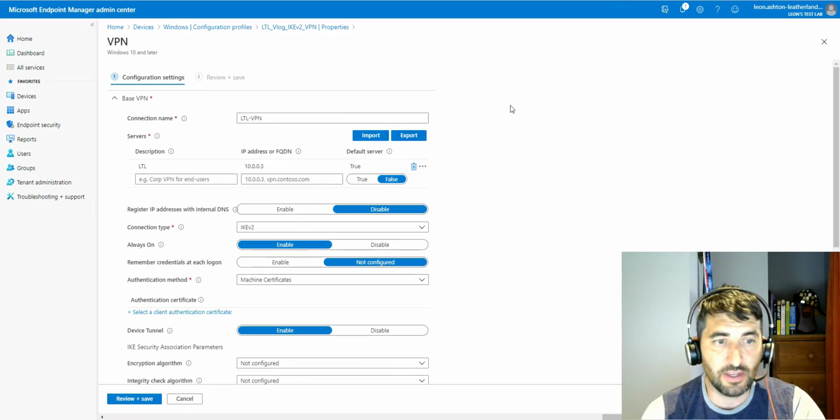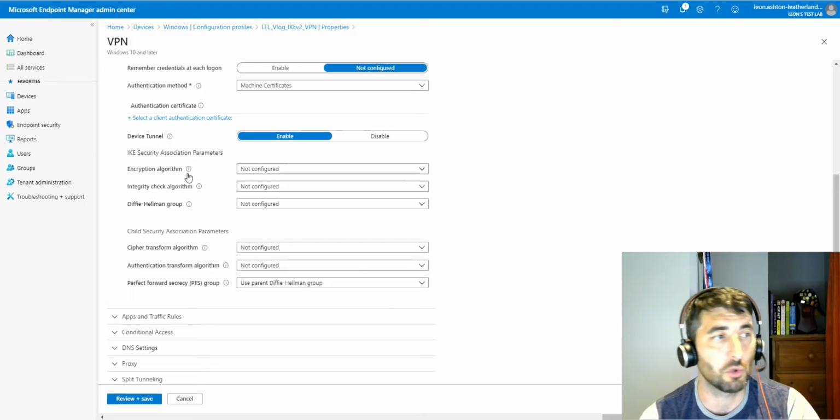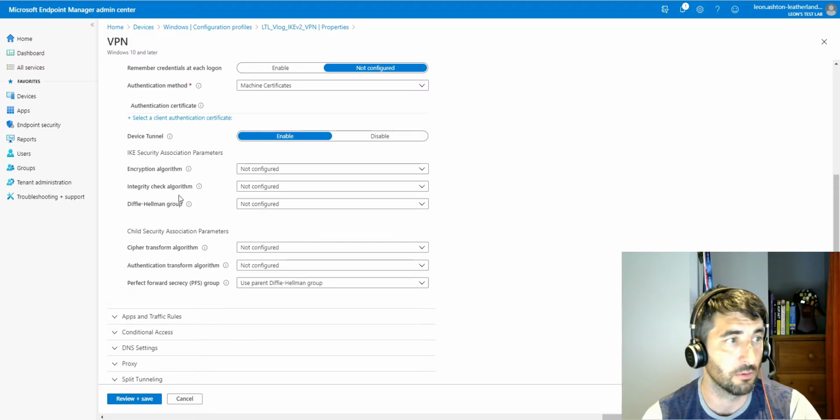So while we're here, let's talk about the Windows 10 VPN profile. Some changes to this, some new additions. So now I'm able to select a device tunnel, okay, and also some nice options here to specify the encryption algorithm settings. Previously was required using a custom configuration. So quite a nice addition there. Okay, what else have we got?